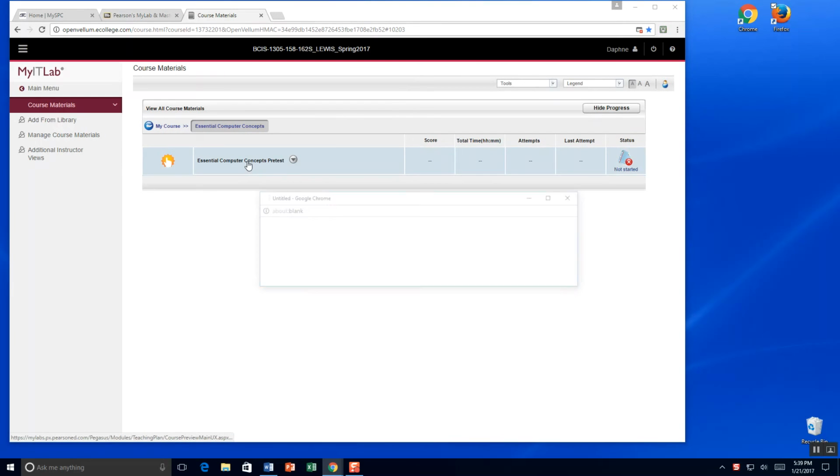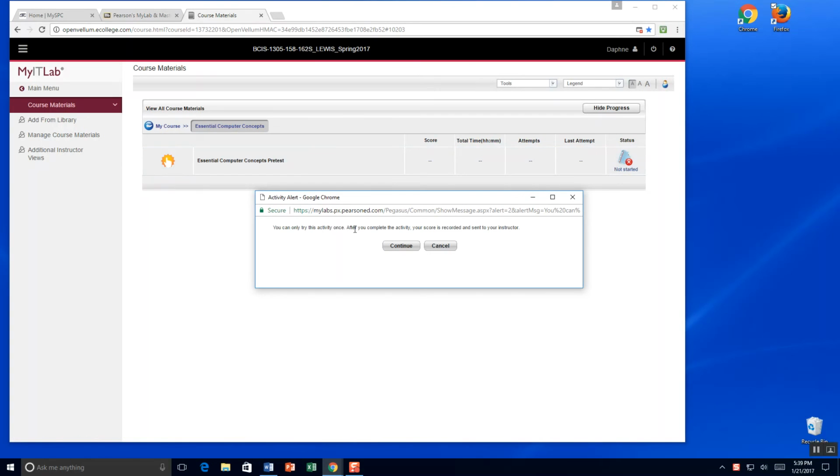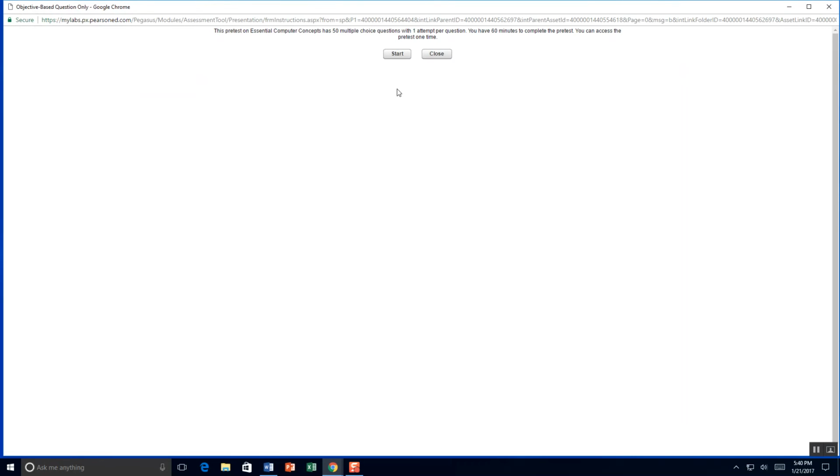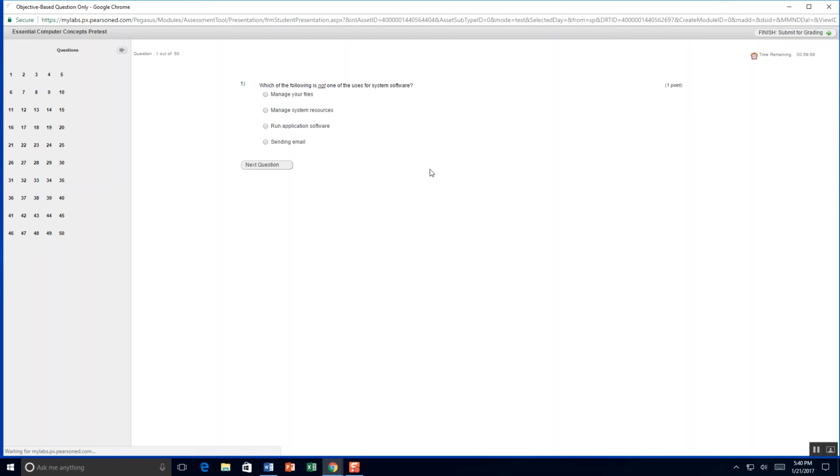I'll click the pretest. It says you can only take this activity once, so make sure you have time to take it and you won't be interrupted. Click Continue. And the pretest environment for essential computer concept skills basically looks like a multiple choice test. However, not all the pretests are this way. I want to do one question. Notice there's 50 questions. You do have an hour, but if you read at a good pace for college, and I know you do, you can probably finish it in 20 to 30 minutes.